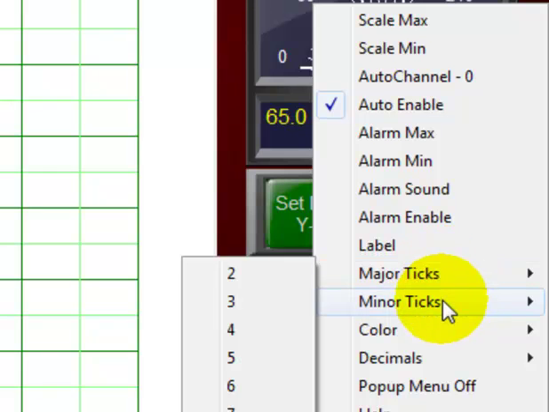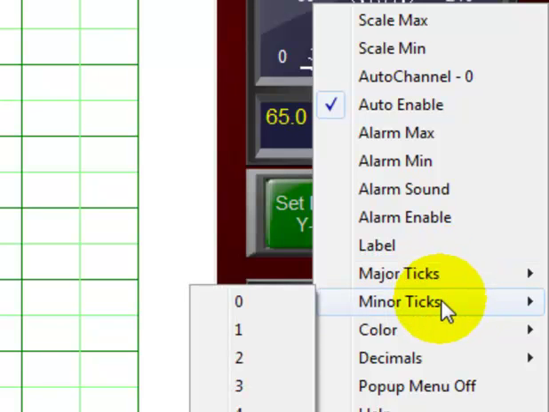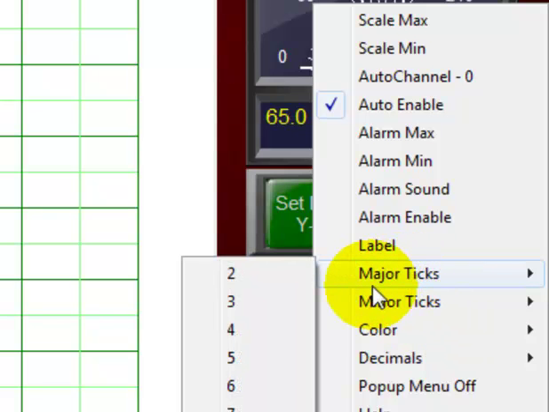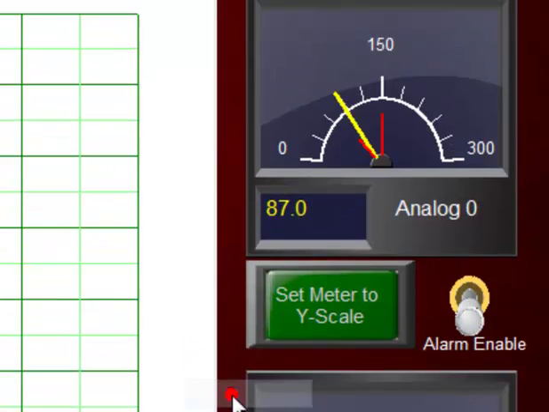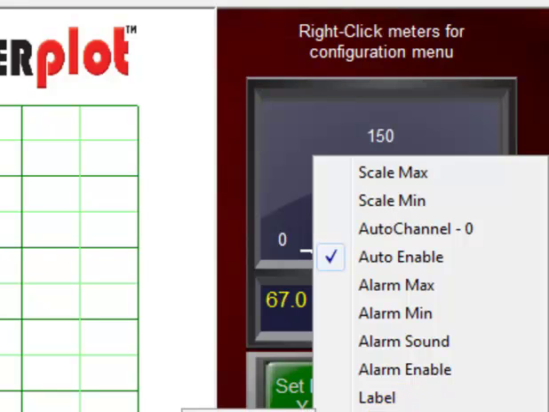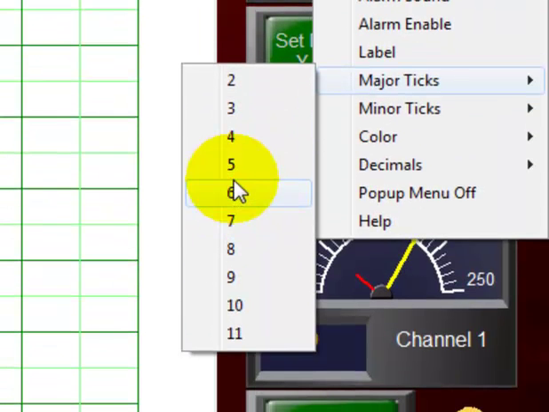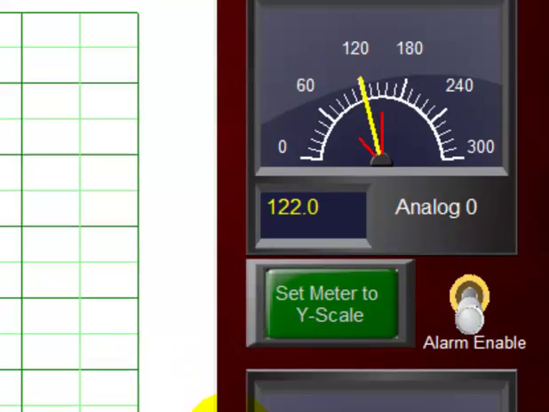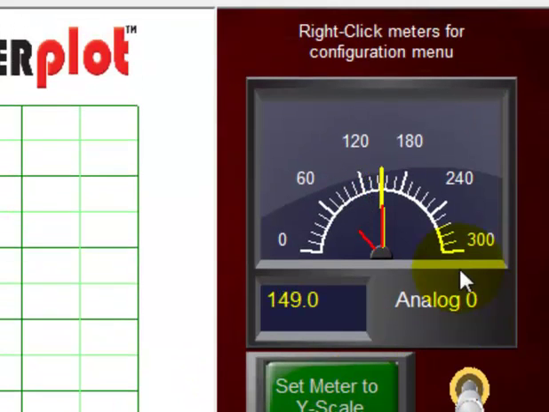The major ticks and the minor ticks represent the little tick marks on the meter scales that you can change, and you can change them from whatever they are now to something else. Just change major ticks from whatever it is now to, let's say, 3. All right, so there is a representation of the major ticks changed to 3. Let's go back and change that back to, let's say, 6. Okay, we click 6, and now we're back to something that looks a little bit more normal.